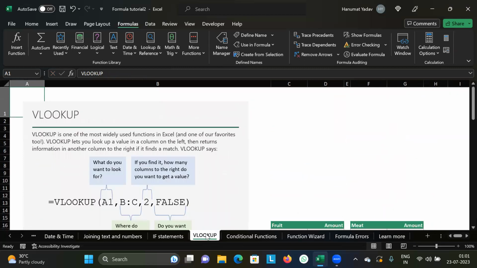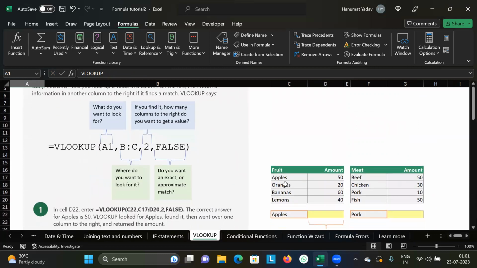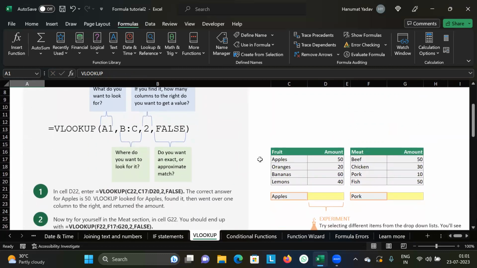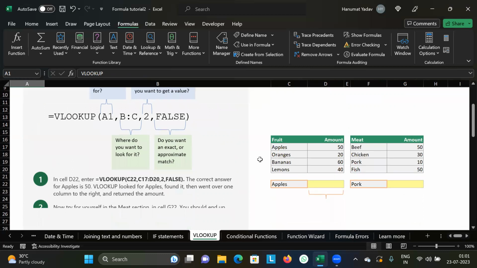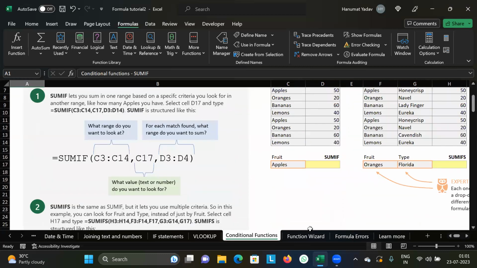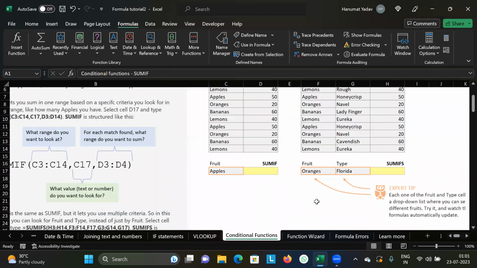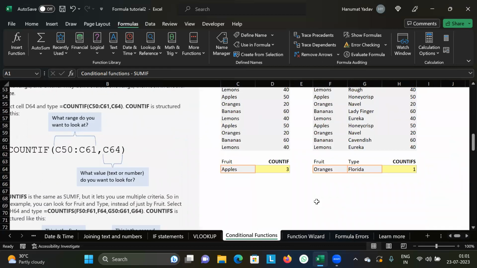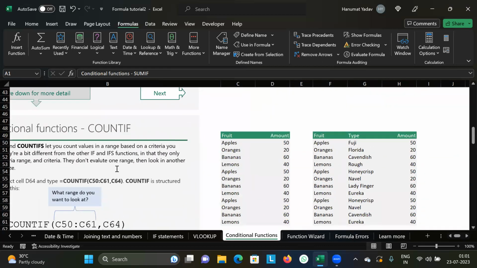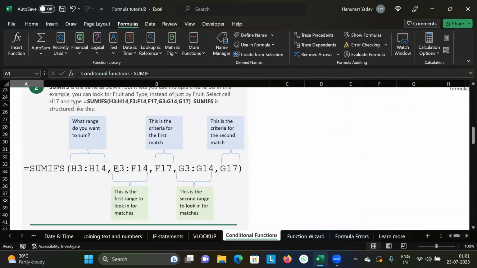VLOOKUP is also one of the most important functions, and for it you need to have Microsoft 365, because in the lower versions there is no VLOOKUP. So these are the conditions: SUMIF, COUNTIF. All the functions and formulas are given here.